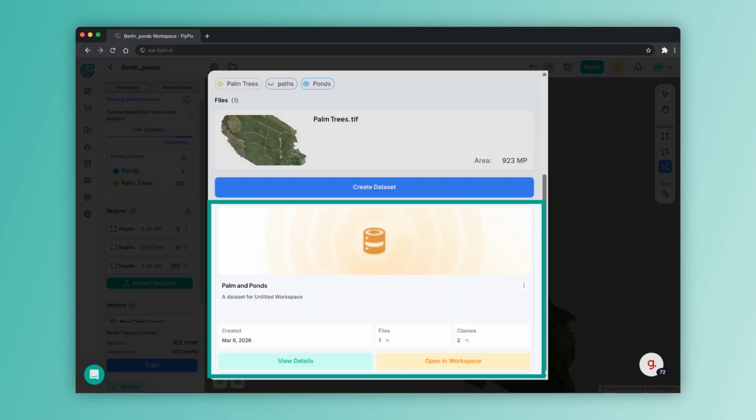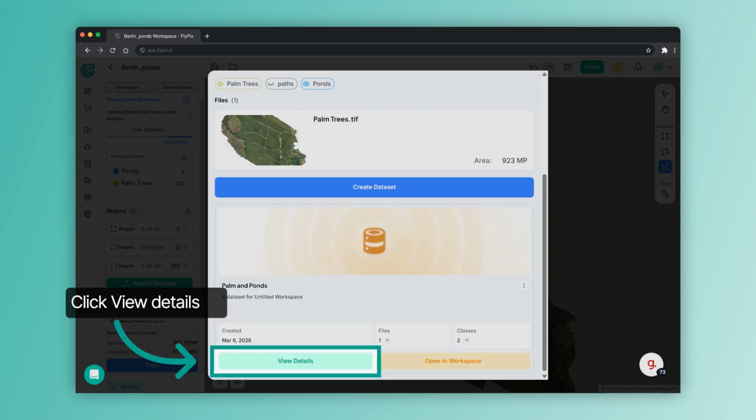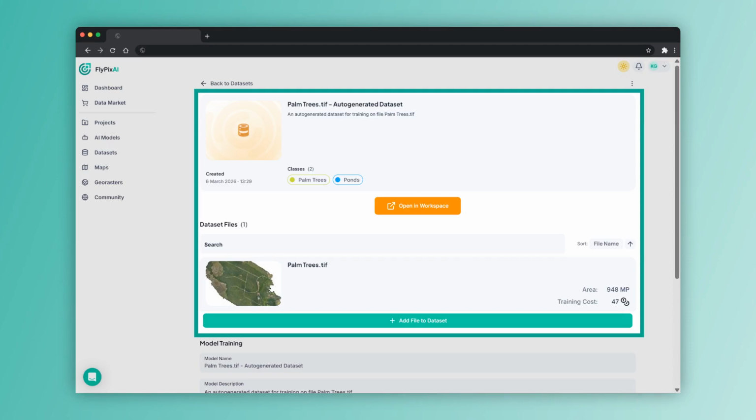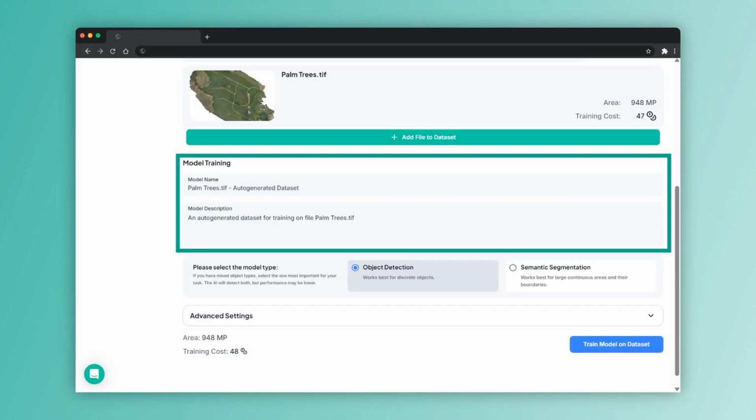After clicking Create Dataset, review the dataset summary, including annotation regions and labeled object layers. Click View Details to see detailed information about the dataset and its configuration. In the Dataset Files section, review the files included in the dataset along with their total area and estimated training cost. Scroll down to the Model Training section where you can configure the AI model that will be trained using this dataset.